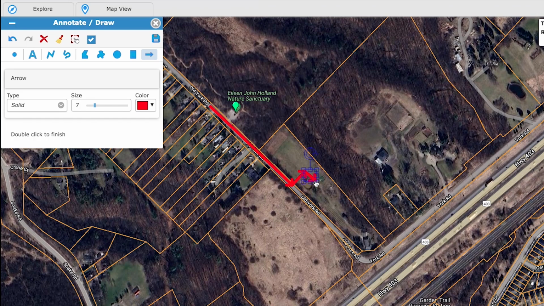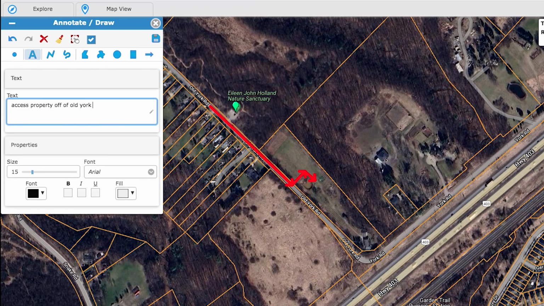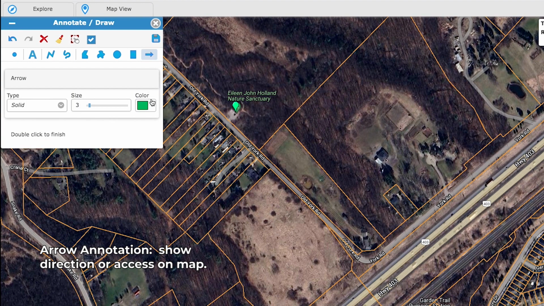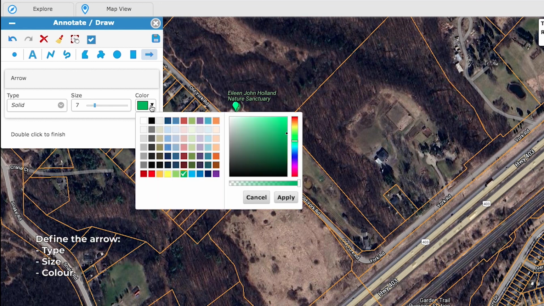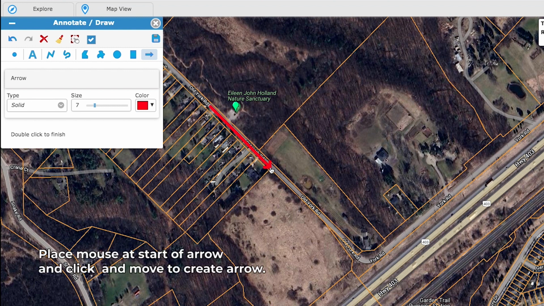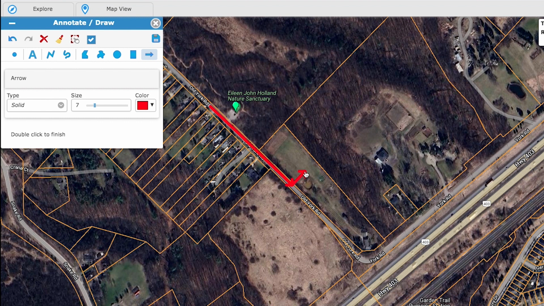If you need to point at a specific feature on the map or highlight how to access a property, you can use the arrow annotation. Arrows work similarly to line annotations. Select the type, size, and color of the arrow. Place your mouse at the start of the arrow and click and move to create a straight arrow. With each click, you end the arrow and begin a new one. Double-click to end each sequence of arrows.